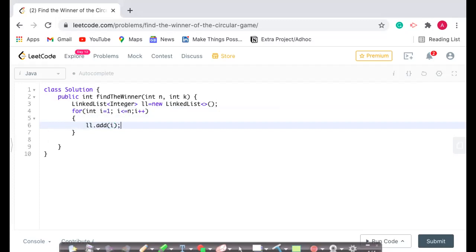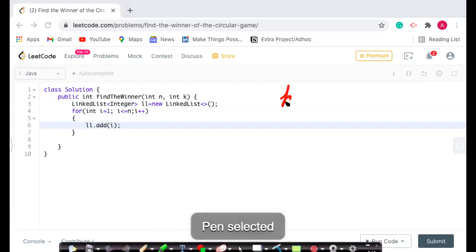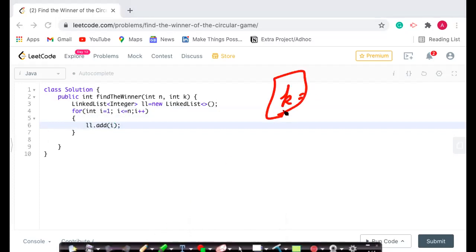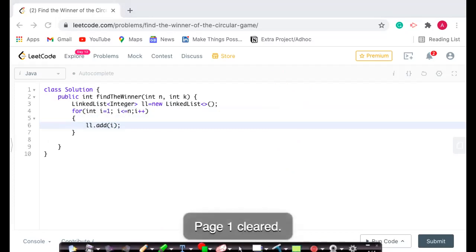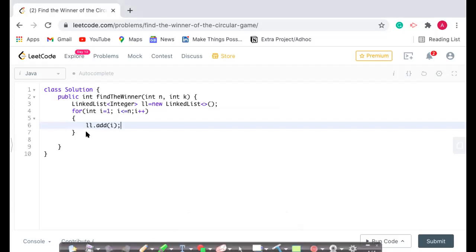Now our next step was we want to find our kth element each time. So if you want to reach your kth element each time, you need to start from the first element of the linked list. So for that, let us take another variable which will help us to traverse through a linked list. So let us name that variable as j.